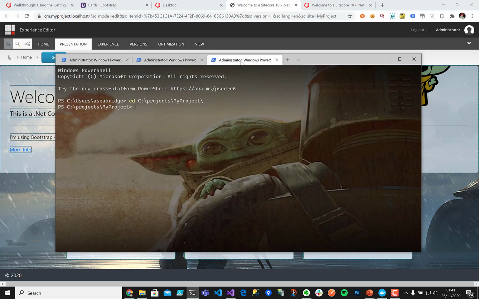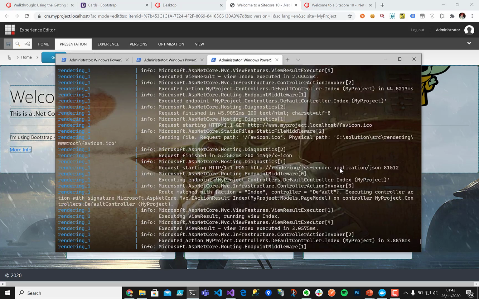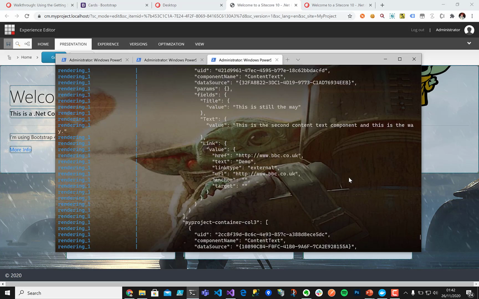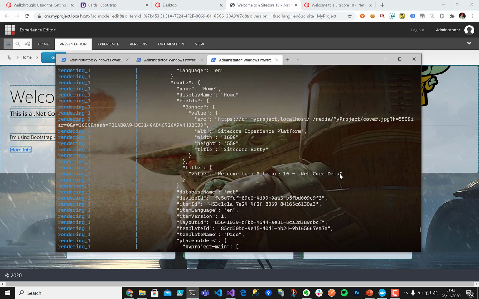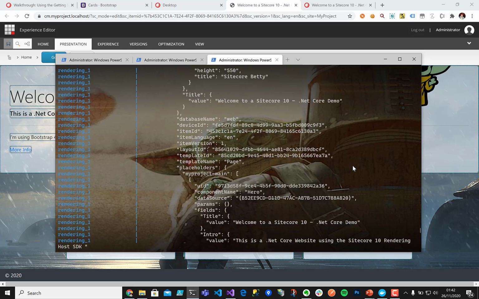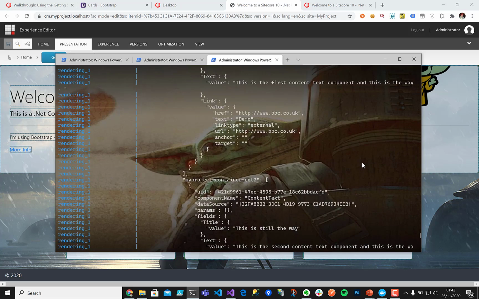But what we can do is see what is coming back from the layout service. So if we go over here, we can run a command to see if that is actually working or not. Docker Compose logs rendering will effectively give us some debugging, and we can see what's coming back from the layout service in the response. So you can see all our different placeholders here.